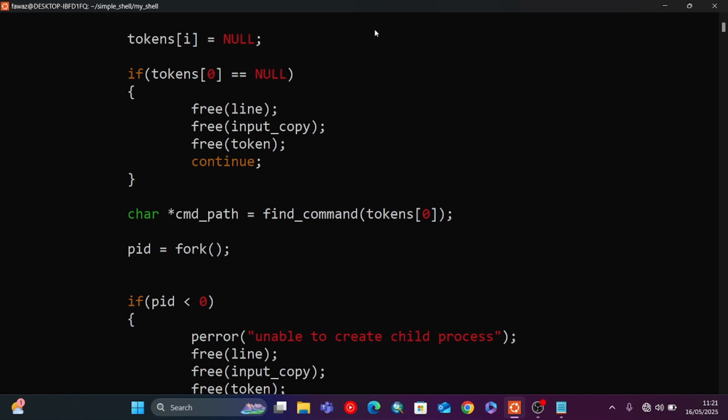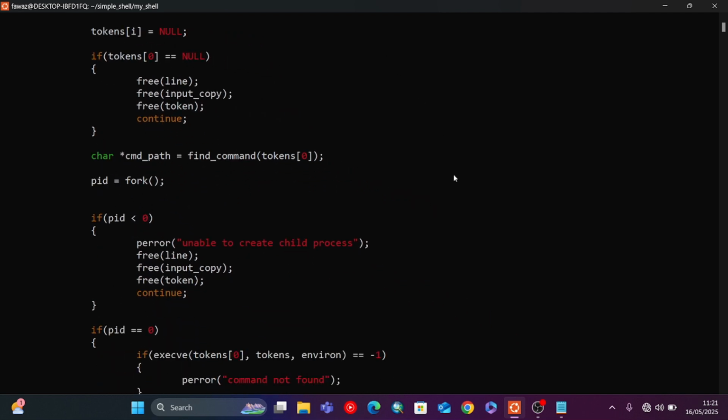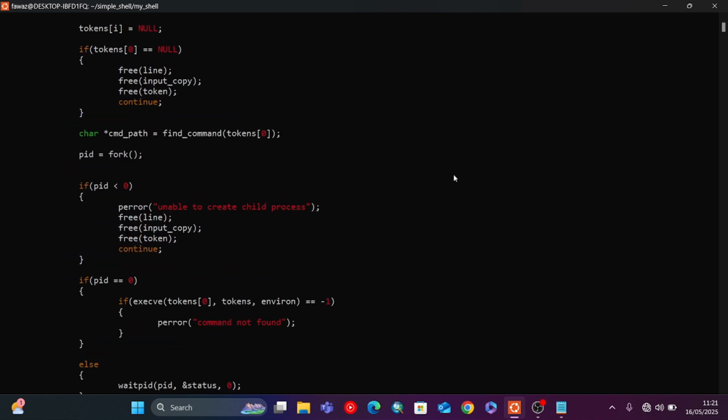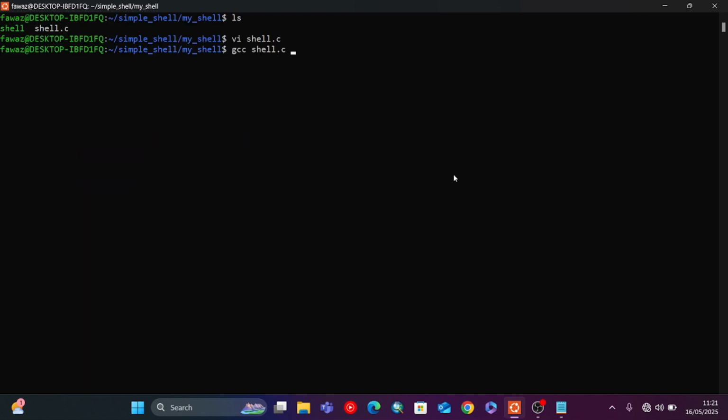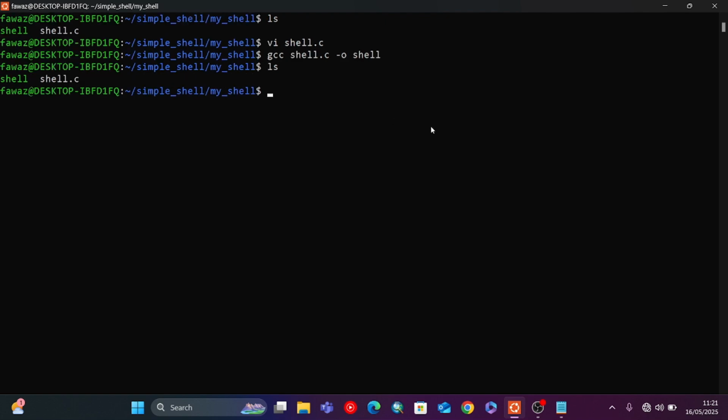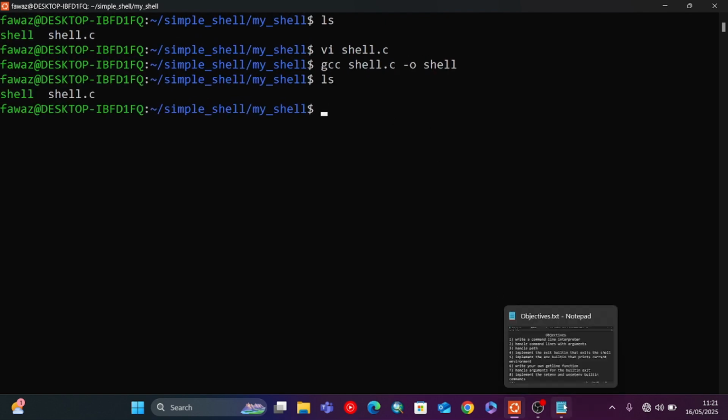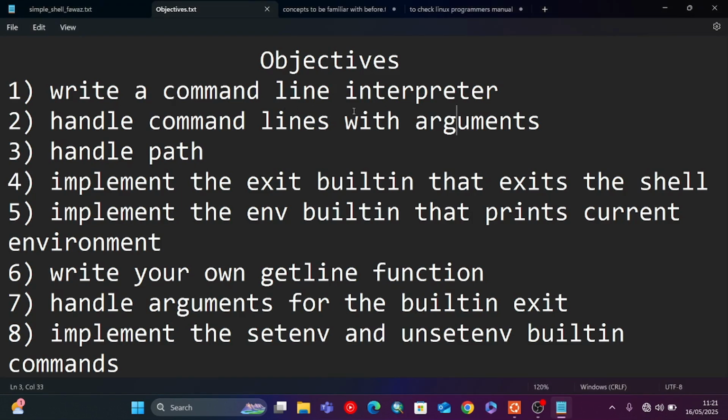Right. So, all right. So let's come here and basically use CMD path. I think everything should be working fine now. Boom. All right. Cool. So basically I think this satisfies the objective of writing a command line interpreter.